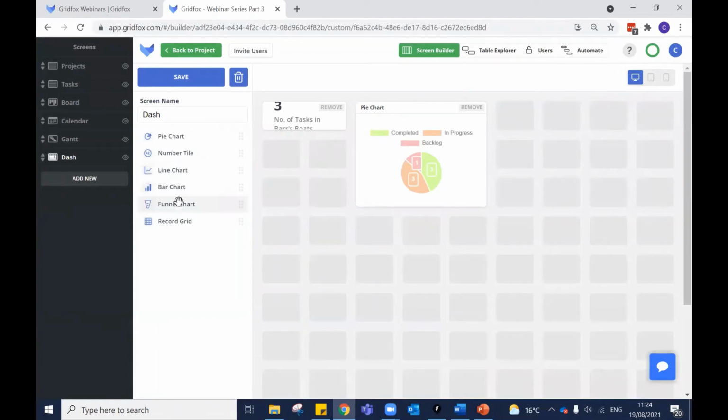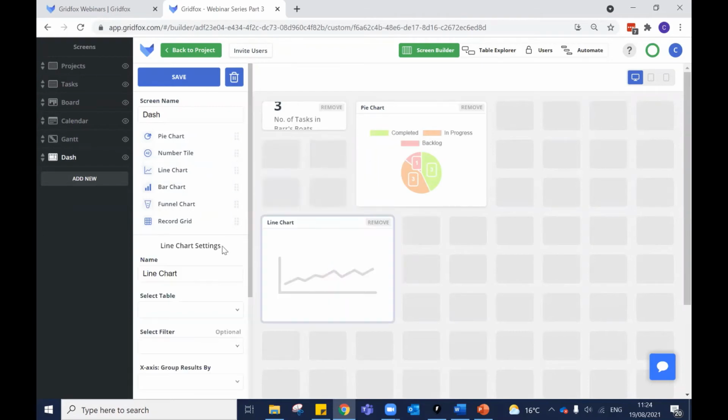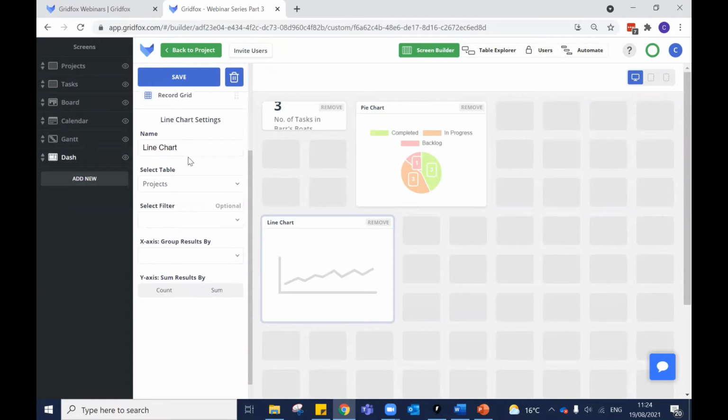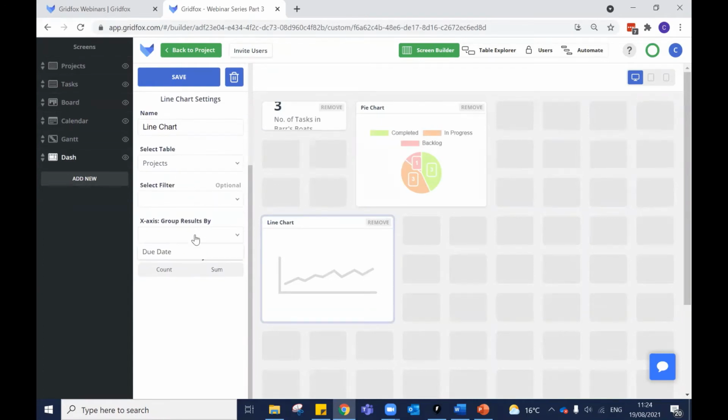Line charts and bar charts are very, very similar. It's just a different way of displaying the data. But let me just drop this in here. And this time I'm going to use something a bit different. Let's use projects. And the reason I'm using projects is because I have some numerical values in there.